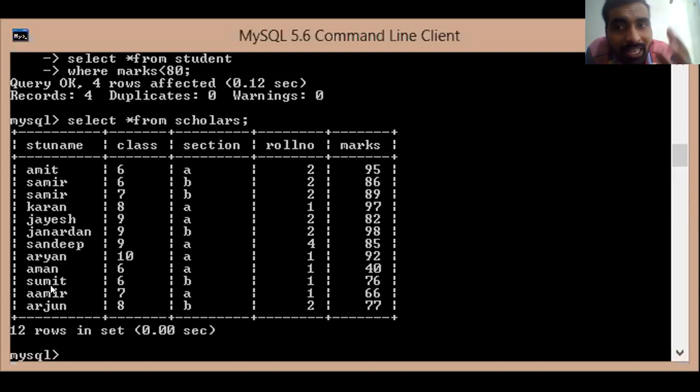So what do you think, that the previous record will be deleted? No, it will not be deleted. It will continue with the previous record. So 8 records were previous and now 4 more added. Total how many records came? 12 records came now. So 8 records previous one and 4 records just now we inserted.